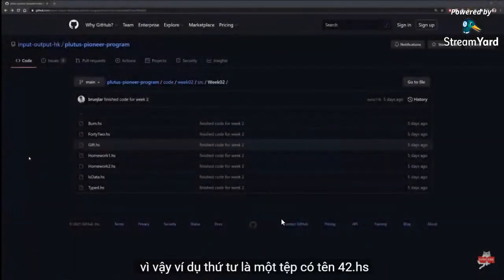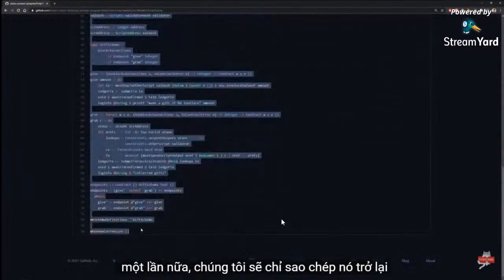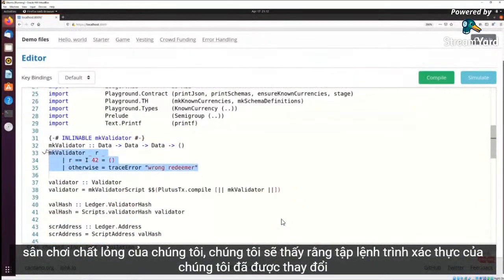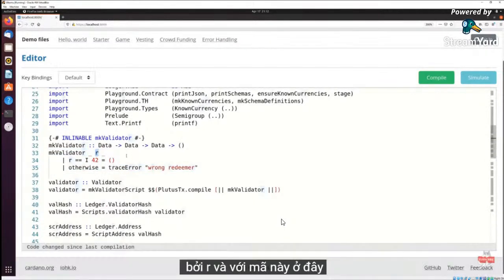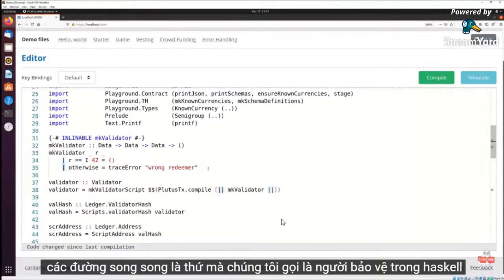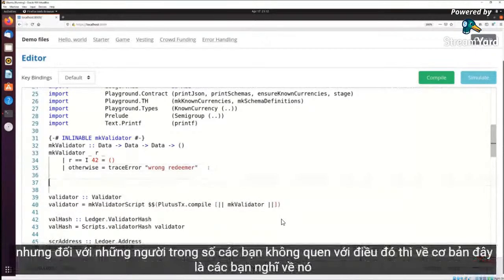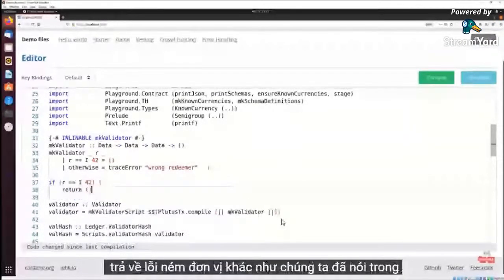So the fourth example is a file called 42.hs. Once again, we'll just copy it, go back into our Plutus playground. We'll see that our validator script has been changed. Specifically, we now actually pass in a redeemer type, which is defined now by R. And with this code here, these little parallel lines are something we call a guard in Haskell. But for those of you who are not used to that, you can think of it as an if statement. So you can say if R equals I42, return the unit, else throw error.